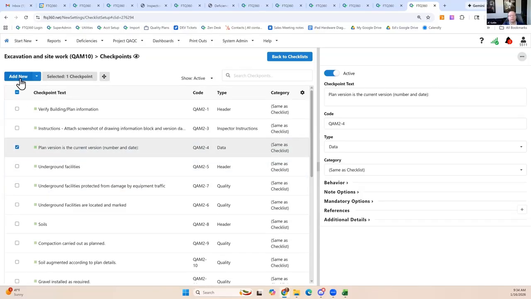I can add new ones by clicking the add new button or make one inactive because we don't need plan version anymore because we don't need it on future inspections. So it's very easy to edit them.